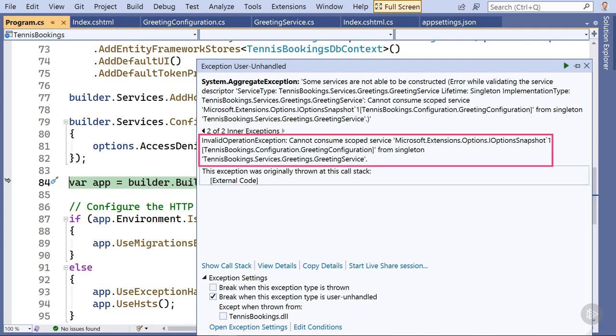The inner exception is an InvalidOperationException. If we take a moment to read the error message, things will become a little clearer. It's telling us we cannot consume a scoped service from inside a singleton service. This is a safety feature of the dependency injection container called scope validation. The greeting service is registered with the dependency injection container as a singleton. The IOptions dependency used before this change was okay because it was also a singleton service. Having switched to IOptionsSnapshot, which is a scoped service, we accidentally captured it inside the singleton.